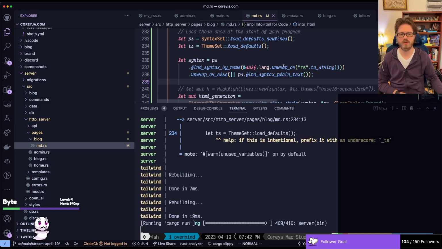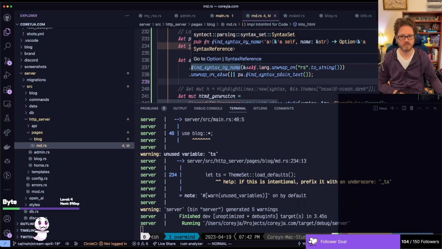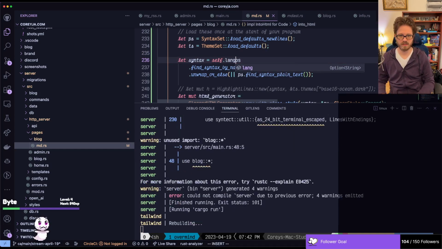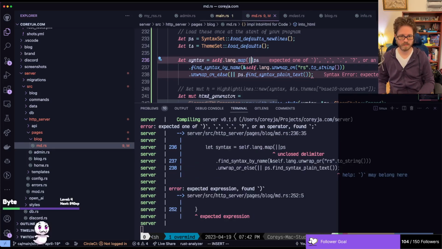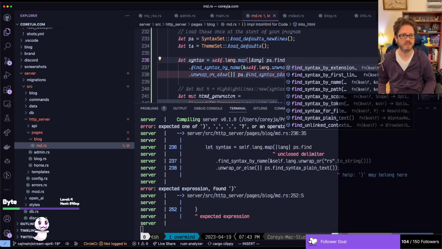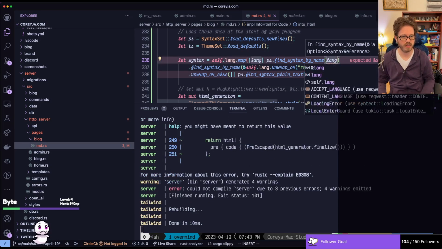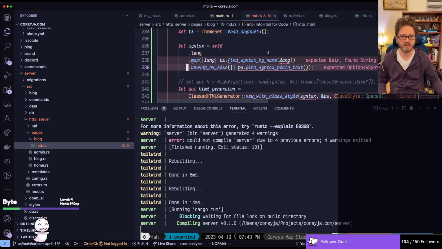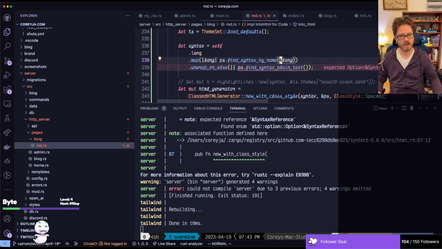Okay. Because now we will try to do, well, if you don't have a language, we're going to try Rust, or we'll fall back to plain text sometimes. Okay, cool. I don't want this though. So it's really like I want self dot lang dot map, where it's just ps dot find syntax by name, it's called lang. Yep, that maps. Then we do that without that. There we go. Perfect. That can be a reference.